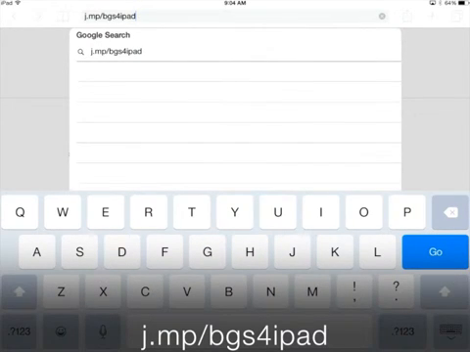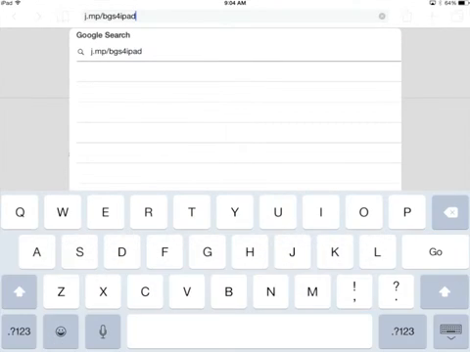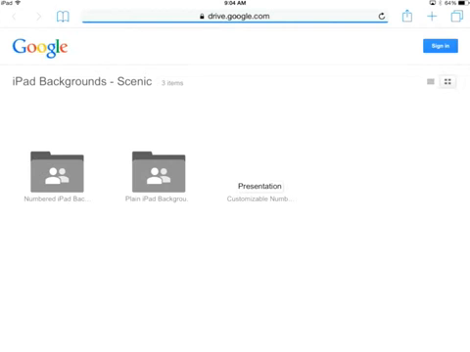It's j.mp/bgs for iPad. Hit go. And it's going to take you to a Google Drive folder. And inside that folder, I have some numbered and some plain backgrounds.